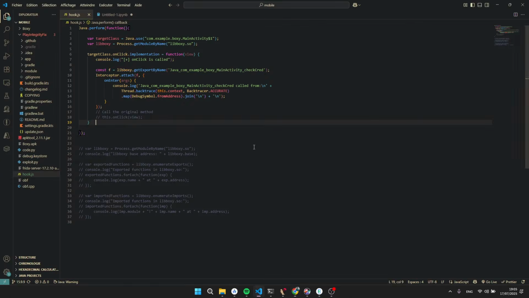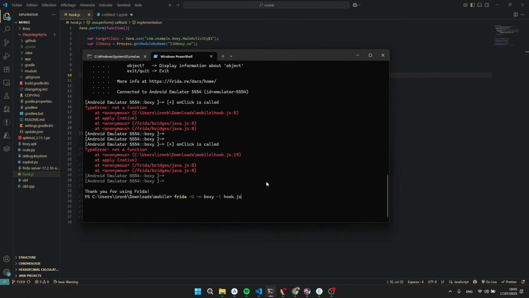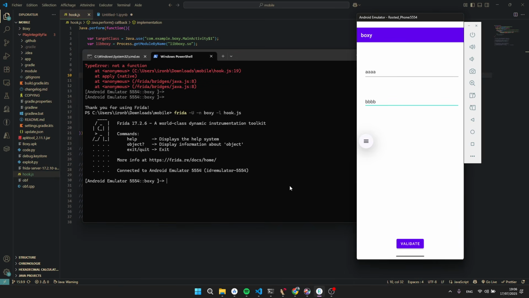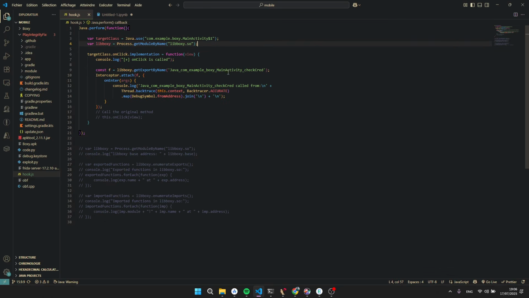Just maybe let's go and try to get module by name, get export by name. Yeah, maybe this is gonna be working. Maybe let's try to see that one. Touching. Yes, so on click is called. So let's see what we have now.